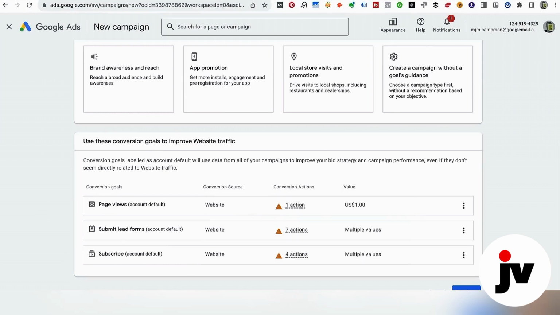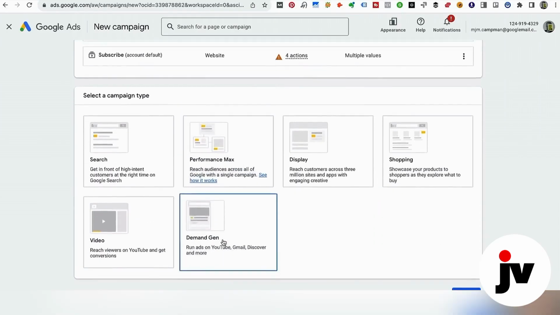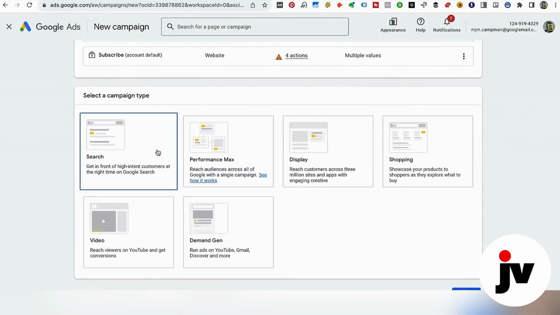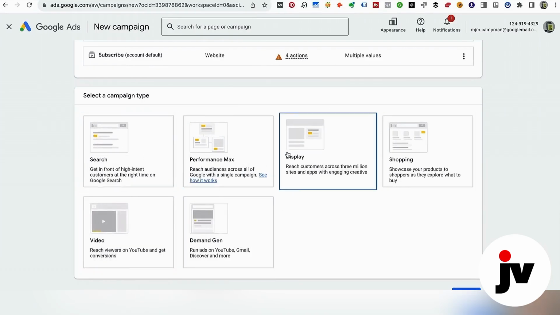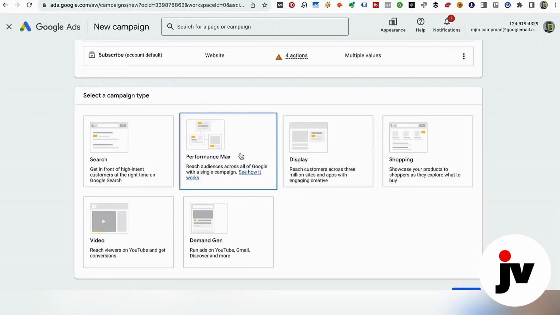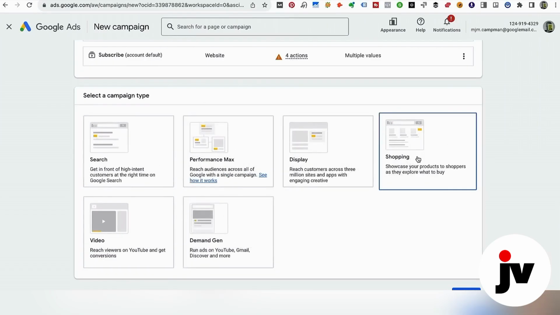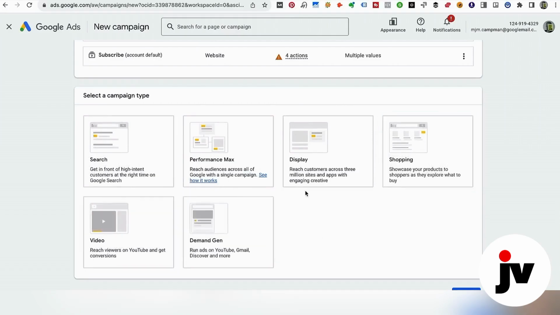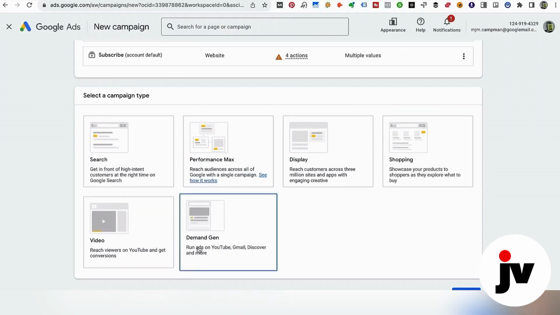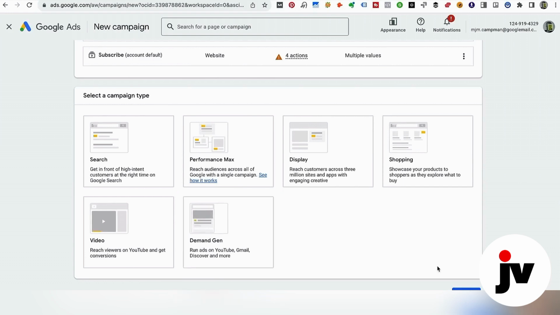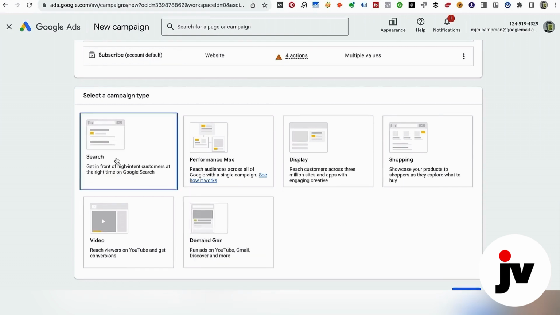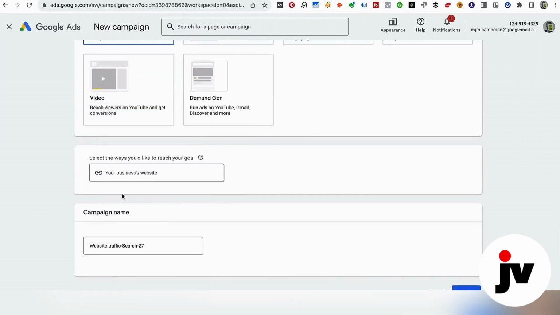So you can specify these conversions. And you just click here, you click on continue, and here you select the campaign type that you want to run. Do you want a search campaign? Do you want a display campaign? Do you want Google to select it for you? Do you want a shopping campaign, a video campaign, or a demand gen where you run ads on YouTube, Gmail, and various other channels? So let's start with a search campaign.